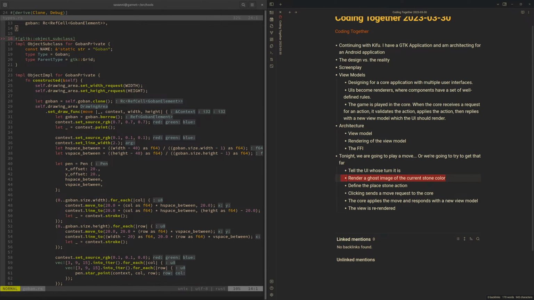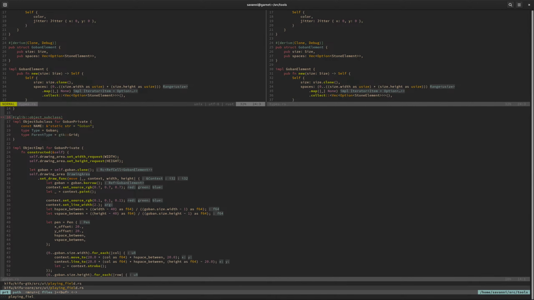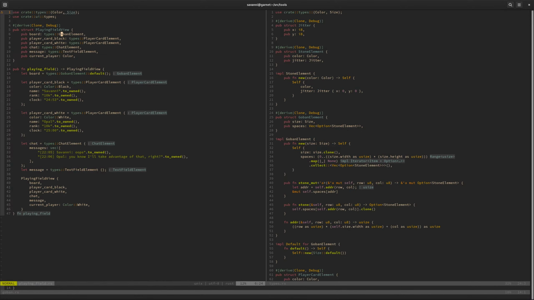So let's just start out with this one, telling the UI whose turn it is. Go full screen here, come back up. And the way I actually want to do that is in the playing field. I think that's where I want to put it. Oh, I already have put it there. Well, cool, done.